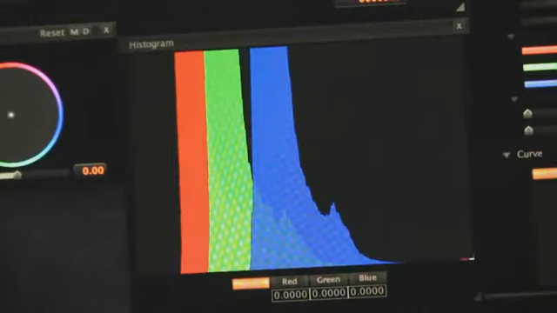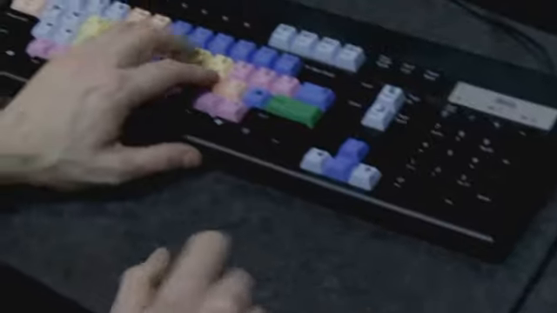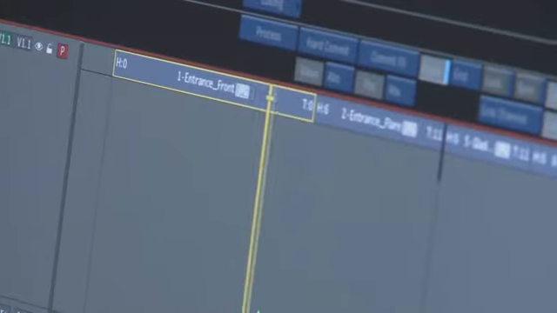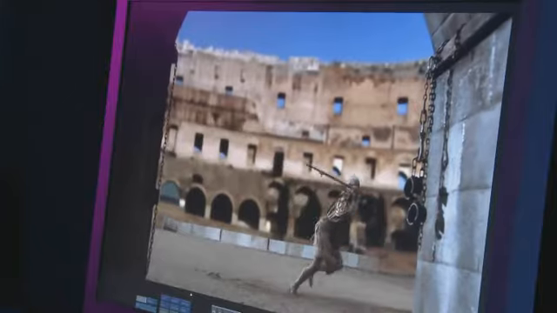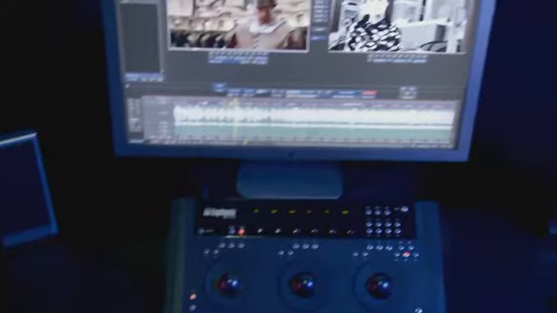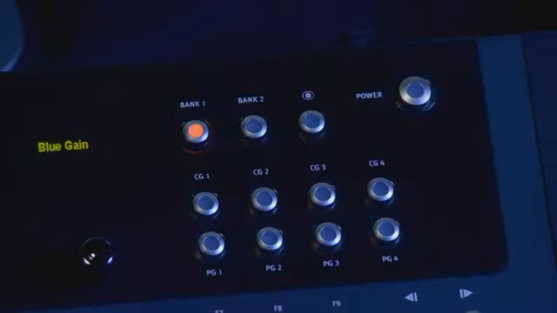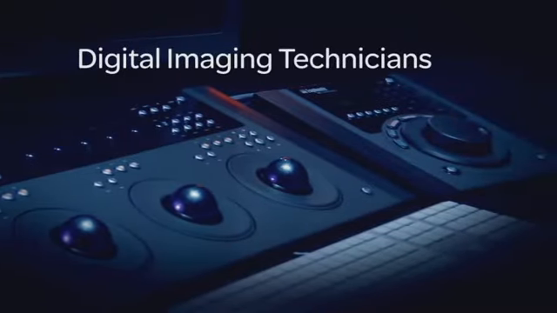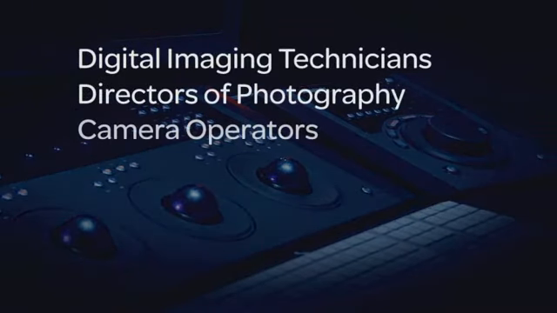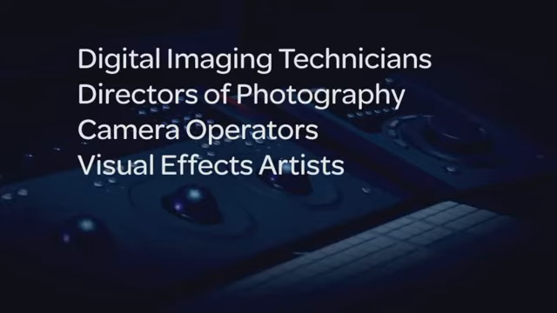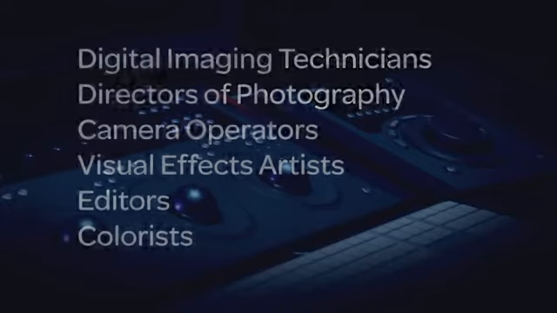If you're a digital artist working on HD or film resolution projects, then you're in the right place. Over the next few minutes, you'll learn how to increase your competitive edge, improve efficiency, and maximize your creative control. The Avid Artist series of controllers opens a new door to productivity for digital imaging technicians, directors of photography, camera operators, visual effects artists, editors, and colorists.